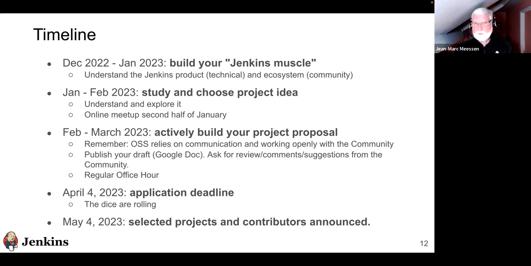So that means that we very strongly encourage you to publish your drafts and make them available to everybody, meaning that the mentors are going to read your drafts and ask questions. Here, I don't understand this. What do you really intend to do there?